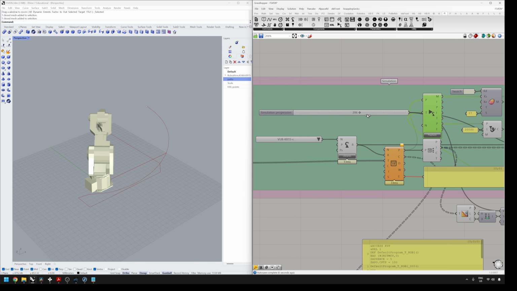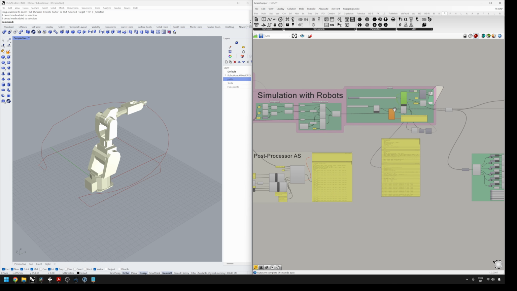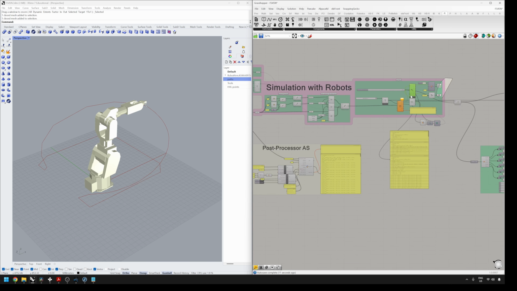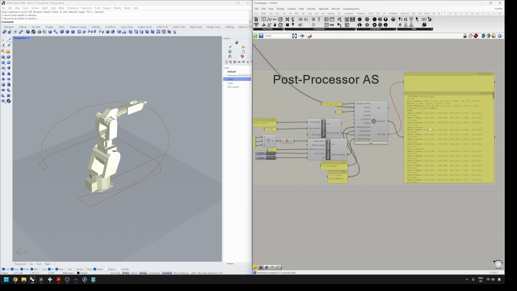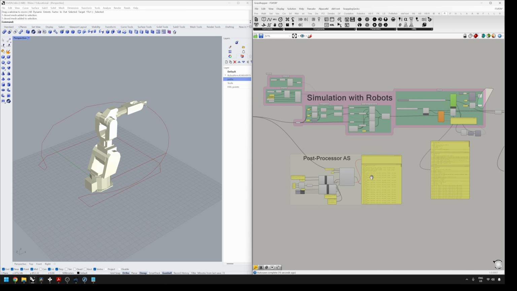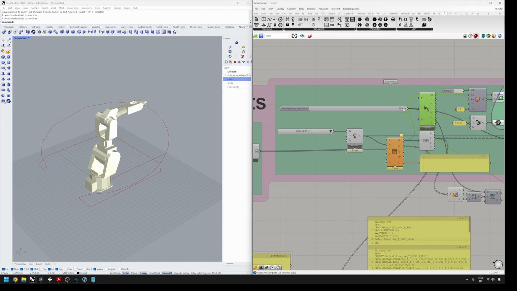The question is, is this sufficient? We have a simulation and we have code post-processing. Does this work? That's the question. Will it output something like this if given to the robot? Of course, we have to define that this is home.